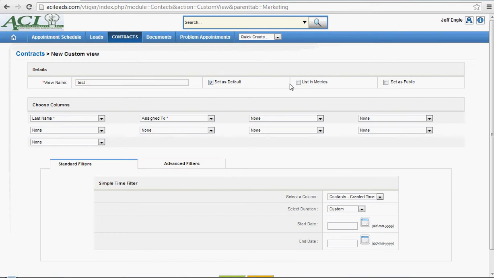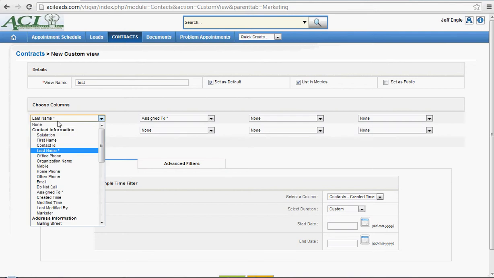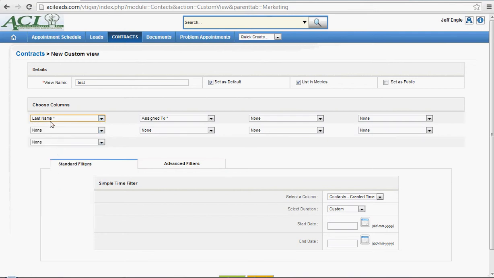We're going to set as default, list as metrics, and if you want everybody else to use your filter, go ahead and put set as public. Let somebody else see the information you want to see. Okay, we want to go ahead and put the last name of the homeowner, assigned to. These have to be in every filter you do. These two have to be on here.